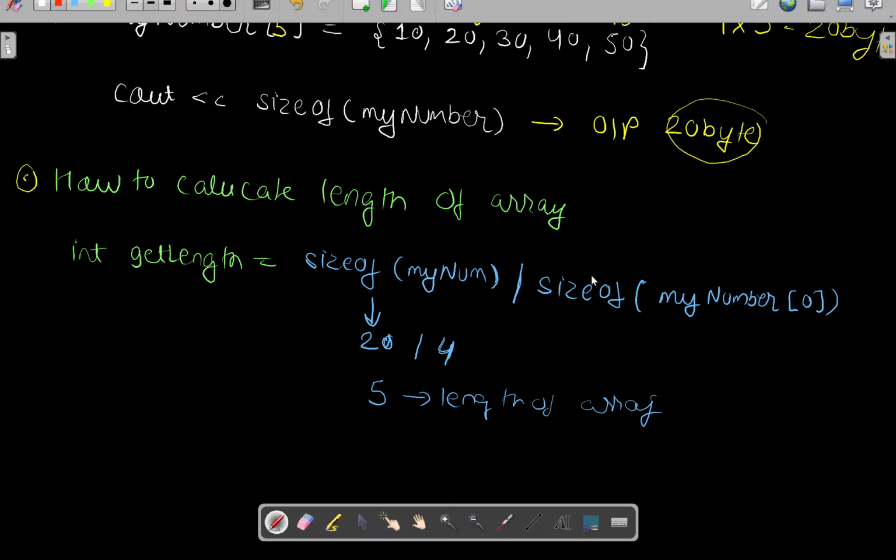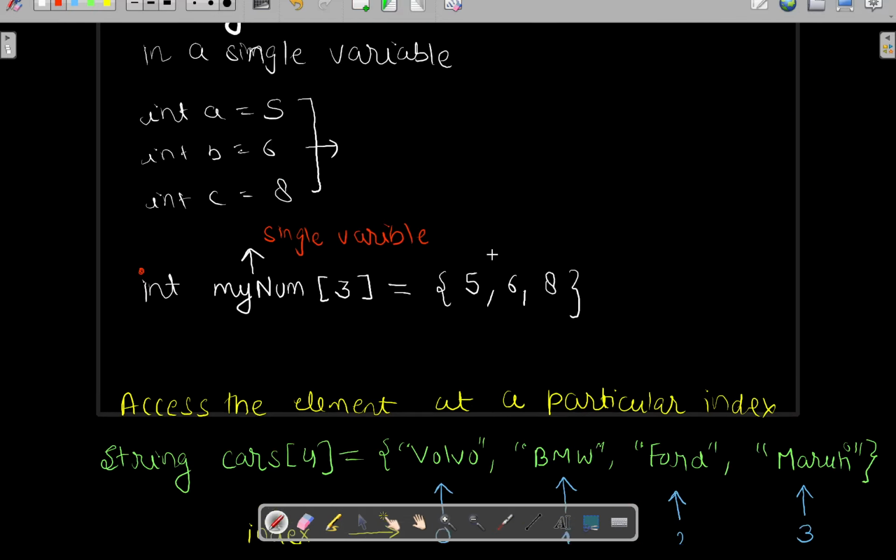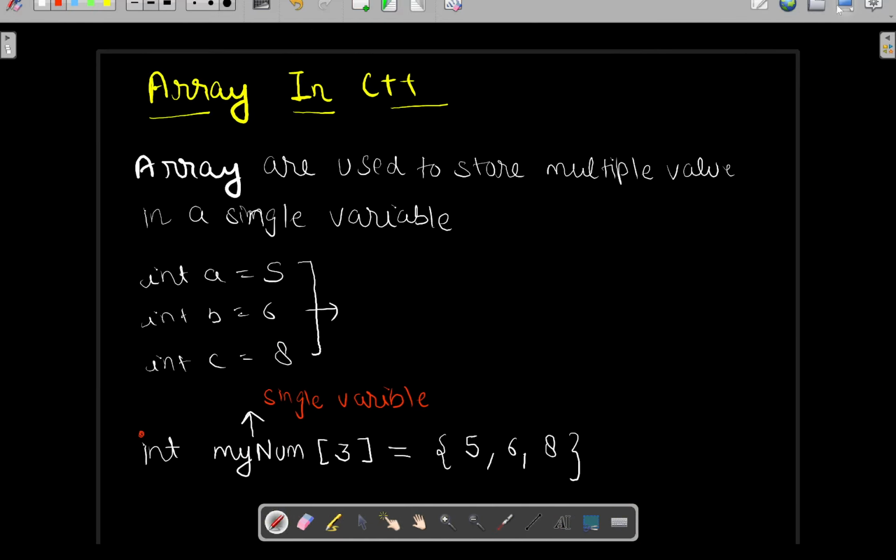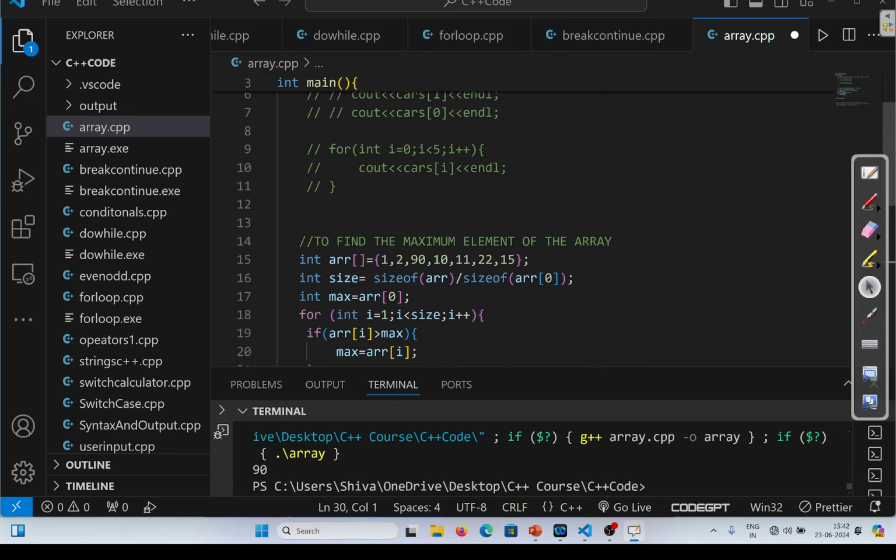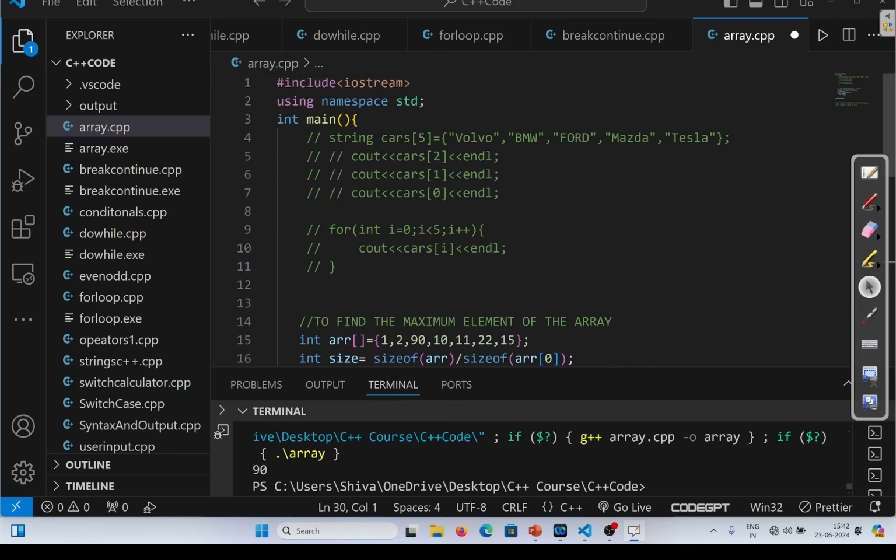In this video, we discussed the concept of the array. We discussed it from the very starting, and we also implemented multiple practice questions. In the next video, we will be discussing some new concepts.